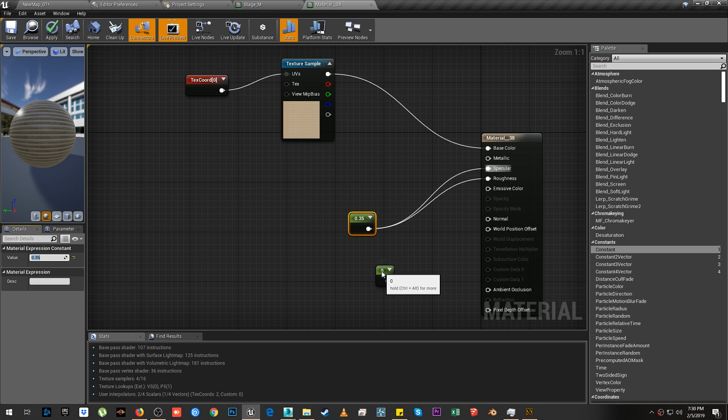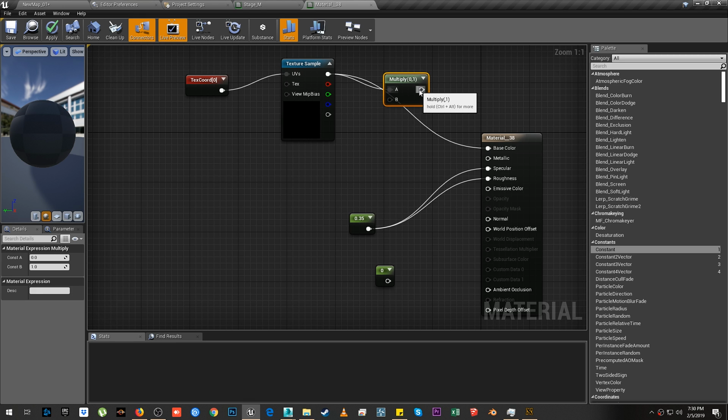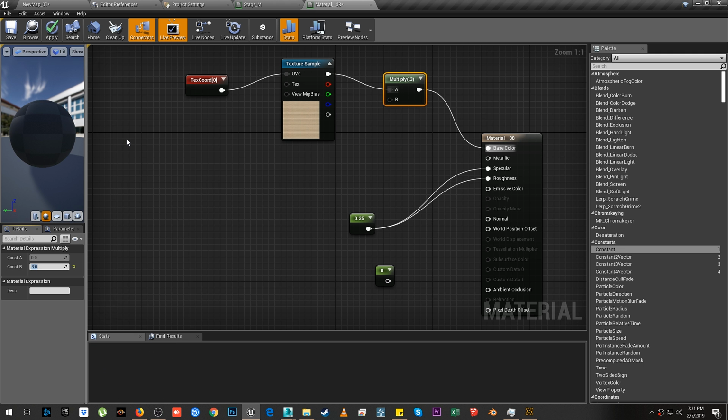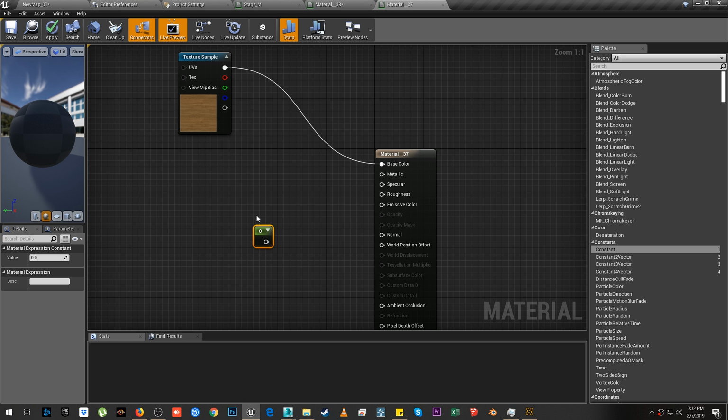And go here in multiply. I'll put this here and then here, and then apply. I'll increase the multiply amount to 3 to make the texture of this chair a bit brighter. I'm trying to manipulate the texture to get the exact result I want.